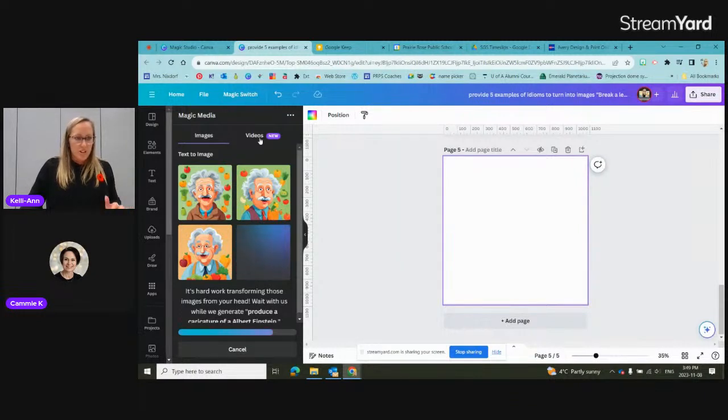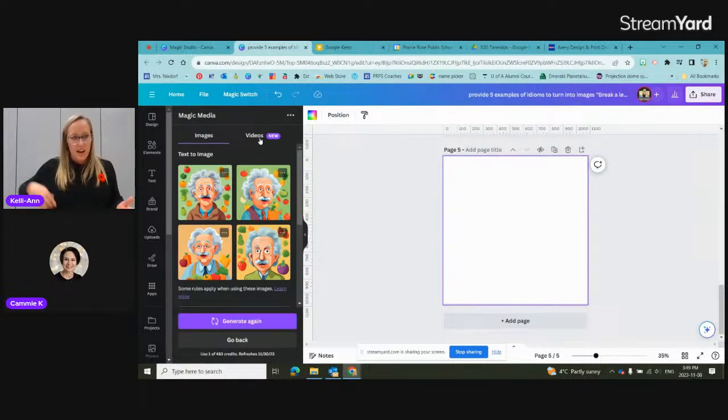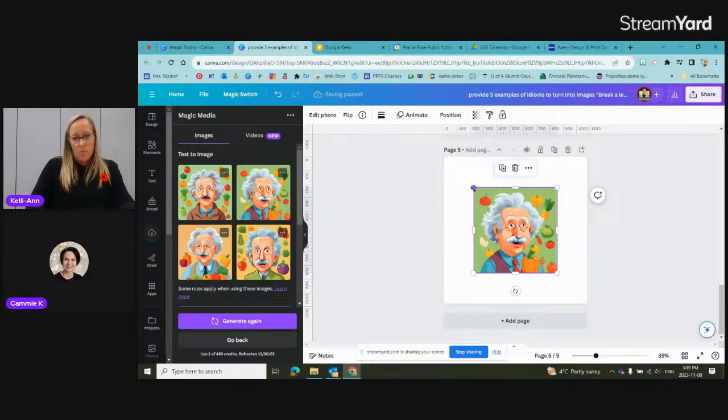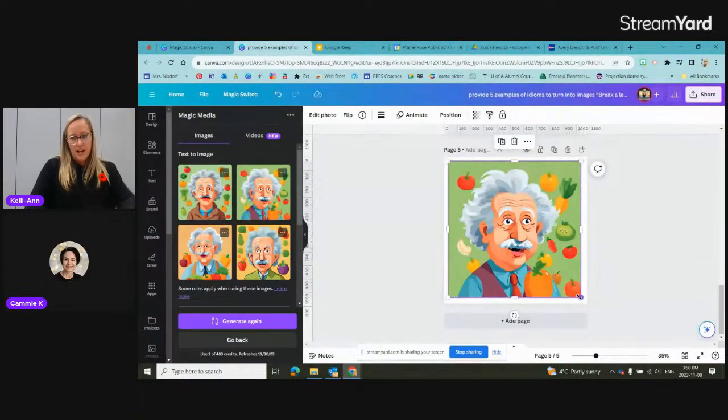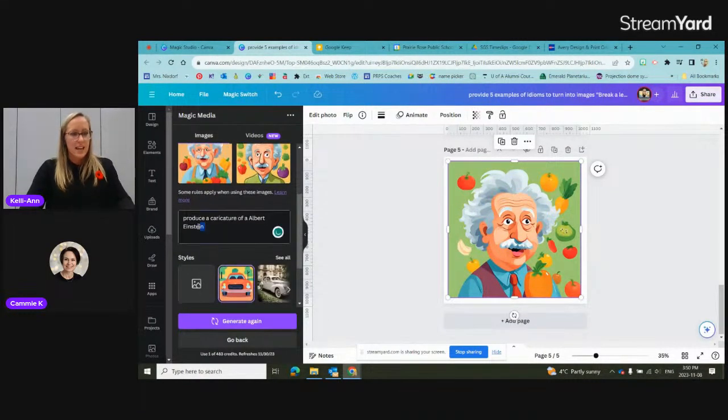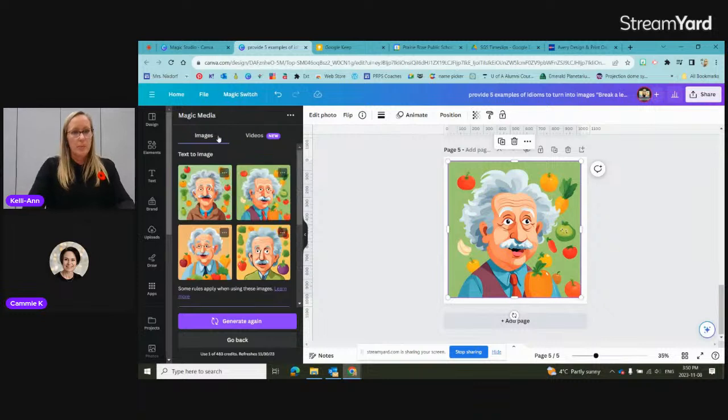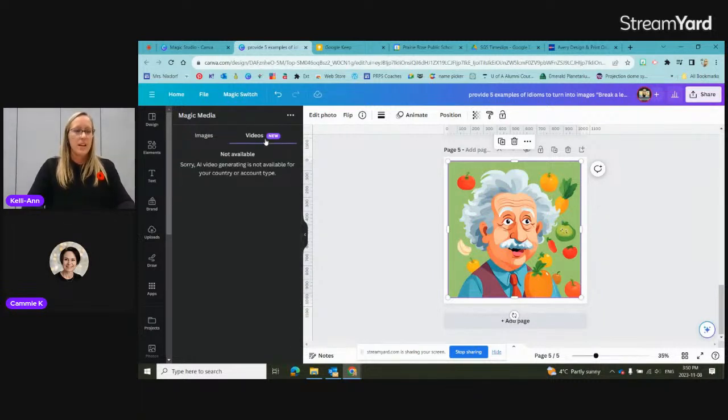Yes, the magic features are available to our students because of the safety features, or I guess the layers of filters, that Canva has used. So I'm going to choose one of my Albert Einstein pictures, and I'd like to show you this exact same idea, but using the new video feature from Canva.